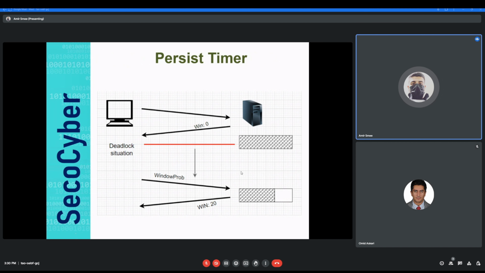In other words, after the receiver advertises a zero window, if it doesn't send any other ACK message to the sender or if the ACK is lost, the sender will never know when it can start sending data again. We will have a deadlock situation where the receiver is waiting for more data and the sender is waiting for a message saying it can start sending data again.